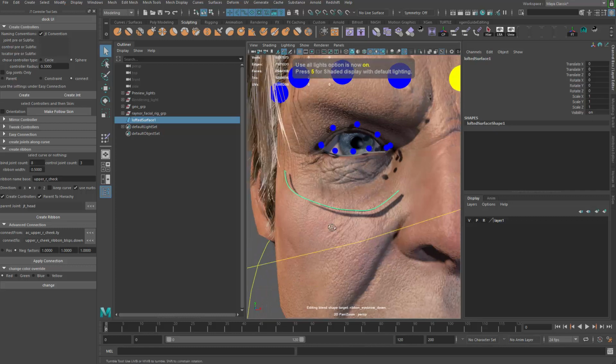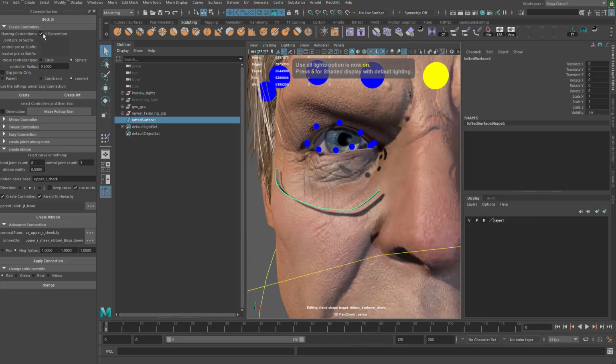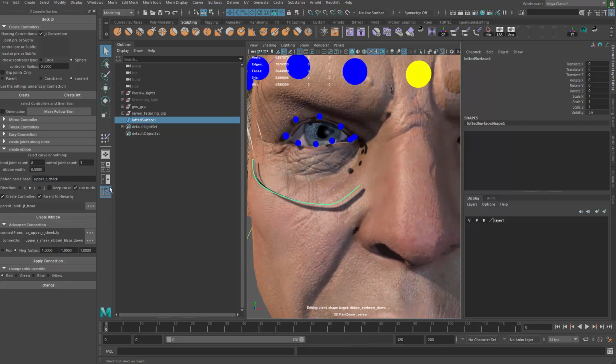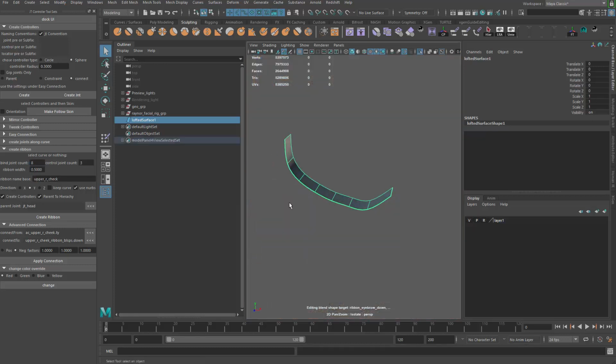Go back here to our controller tool set, right? And then I have also put in the name already, that's the upper right cheek. We're creating 8 joints and 3 controllers because this one has 1, 2, 3, 4, 5, 6, 7, 8 segments, right? And I need just 3 controllers. All right, so ribbon and base will be upper right cheek.